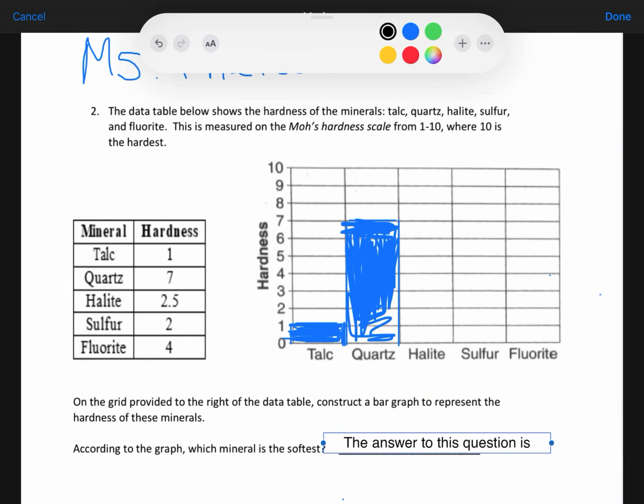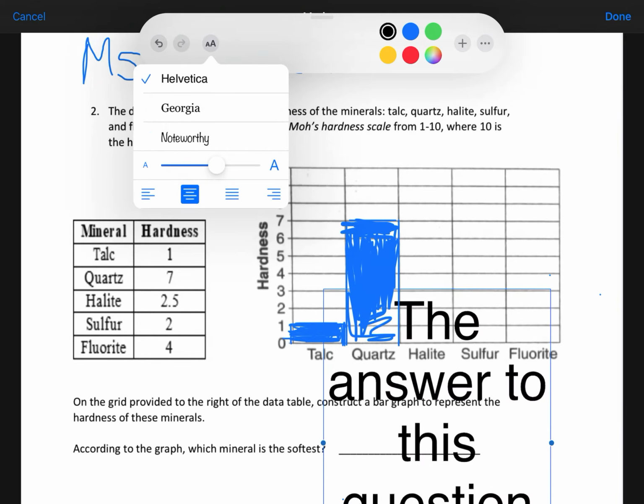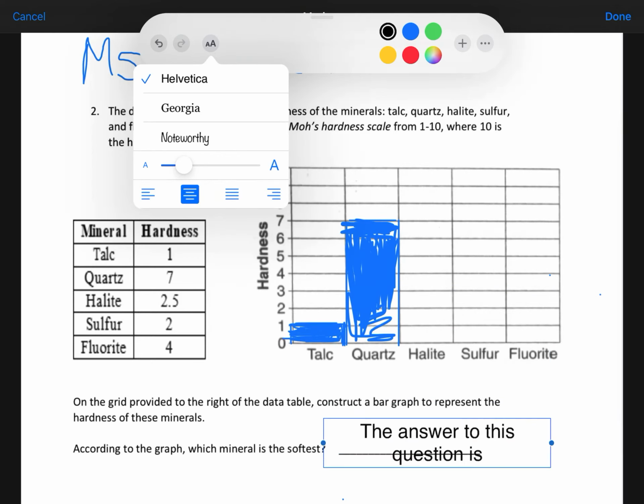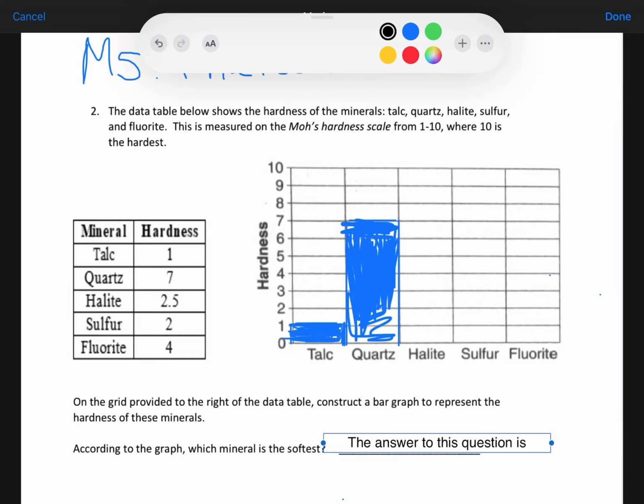You can change the text in the toolbar. You can change the font. You can change the size. Okay. Usually the default size is pretty good for worksheets. It should be reasonably sized for your worksheet.